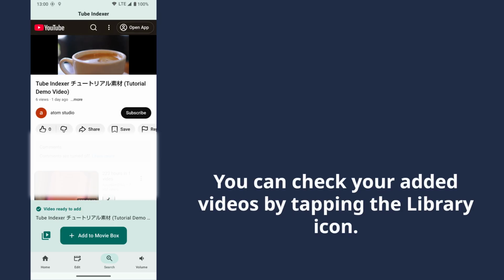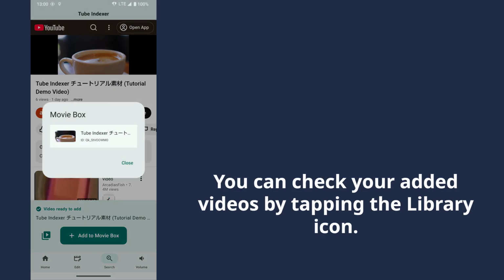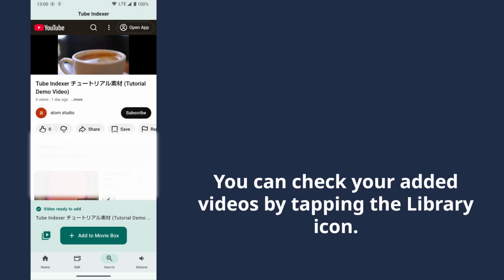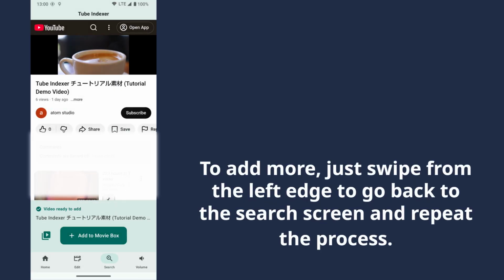You can check your added videos by tapping the library icon. To add more, just swipe from the left edge to go back to the search screen and repeat the process.